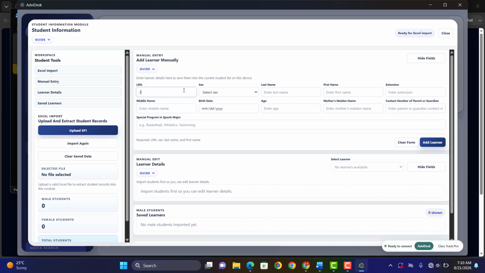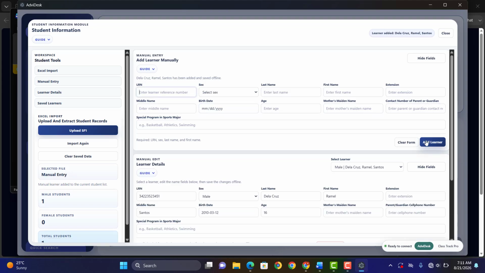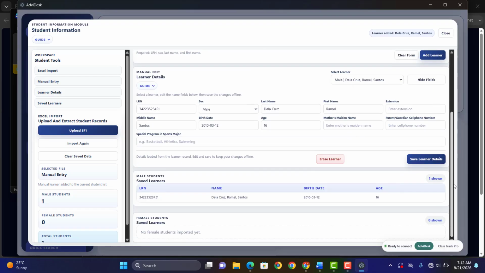You can enter the learner's LRN, sex, last name, first name, middle name, name extension if applicable, and the other required information. Once all the details are complete, simply click Add Learner. However, to make the process faster and to avoid possible mistakes when manually entering learner information, it is highly recommended that you upload your SF1 instead. To do this, click Upload SF1.